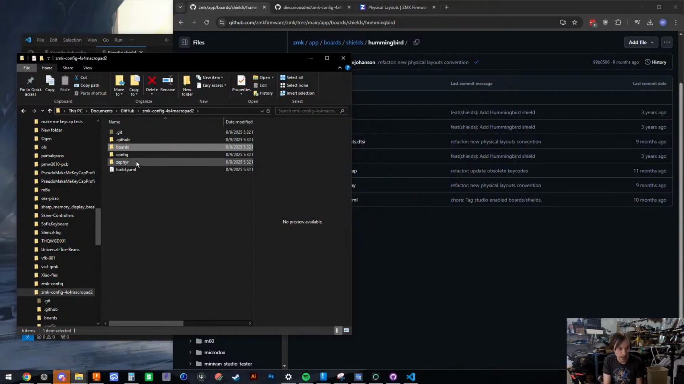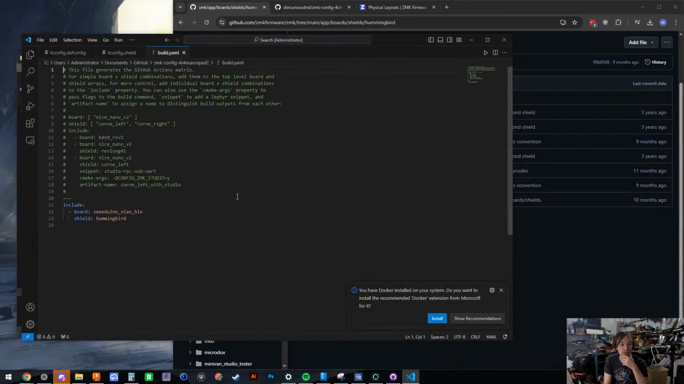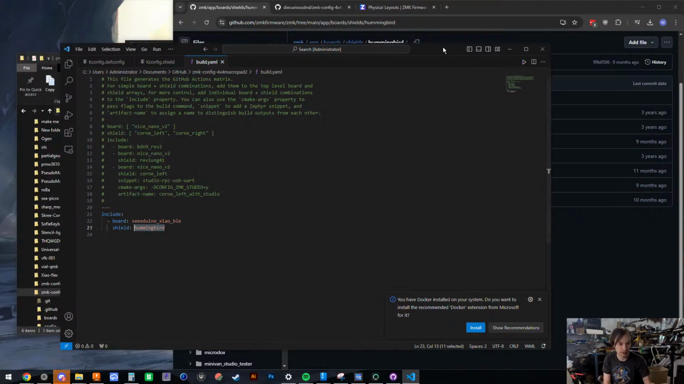So we would go back to here, and I would look at my build.yaml, and here's some things. You'll want to change the shield name to match MacroPad, or whatever you label that file or that folder within shields, because that's what you're telling GitHub, when it does its compilation, to look for a shield, i.e. a folder named whatever is here. So just set that accordingly.